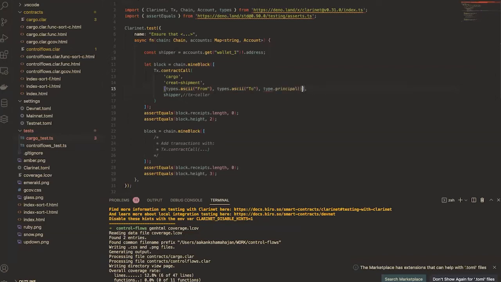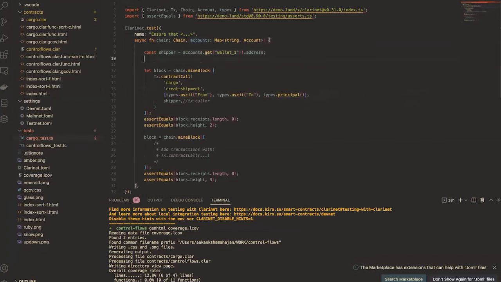So principal. I need a principal for the receiver. How do I do that? Get it from accounts. And what I can do is create a receiver and can fetch another wallet address. Let's call that wallet 2. And now I can use this principal here. So we have given them the input parameters from destination and the receiver.